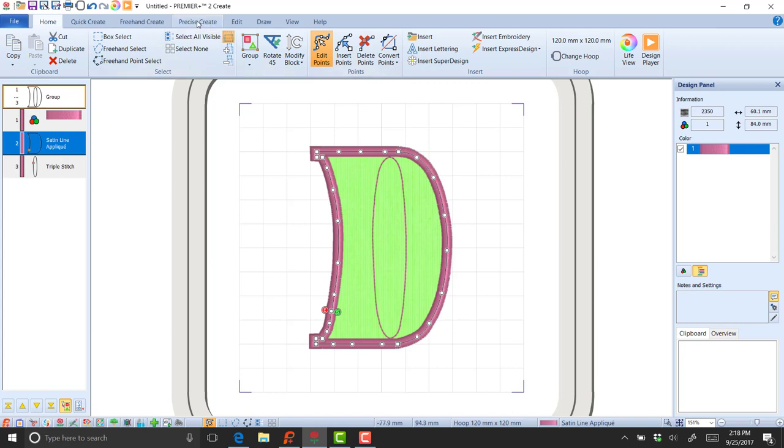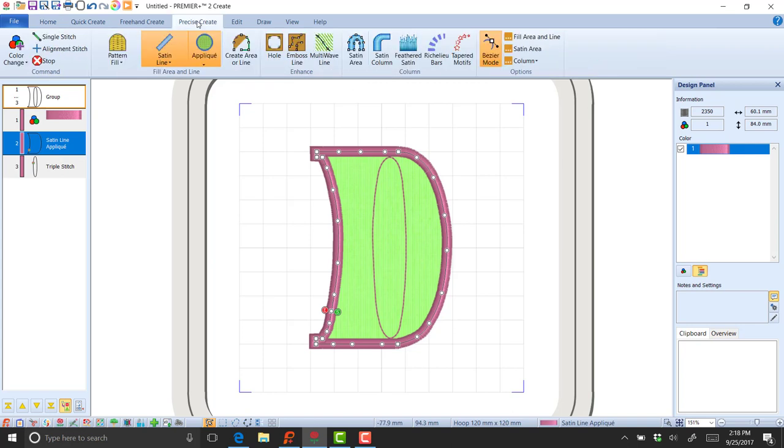So I'm going to come over to the Precise Create tab, where I can tell it exactly what I want to happen. I'm not going to work in Bezier mode this time. I'm just going to click on the Hole button on Precise Create. It doesn't really matter where I start. I'm going to create this hole, working a little further in than that line is around the edge.